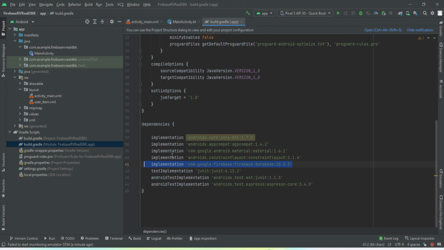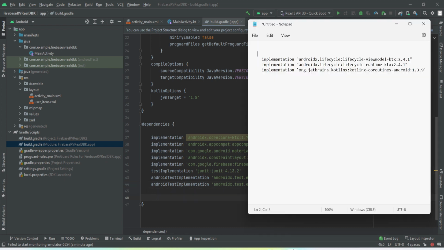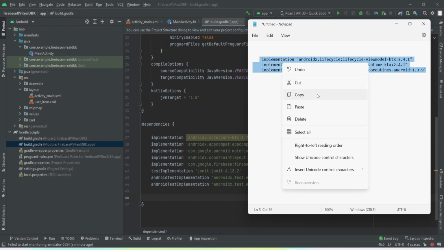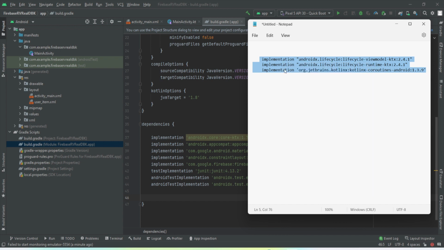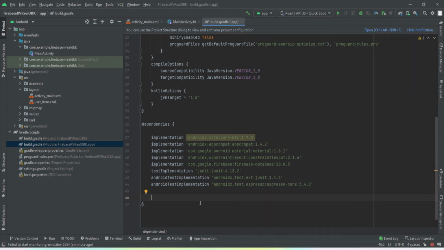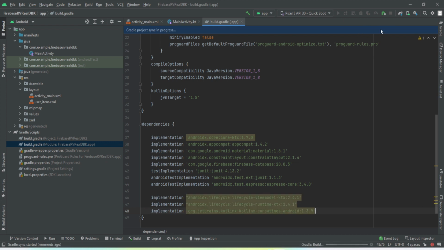After that we need to add some dependencies. I have this in my notepad file, and I'll provide the link for this file in the description below. You can just go and look into this file, or you can type these things. So we need to implement these libraries. Just sync the project. Okay guys, the sync has been completed.